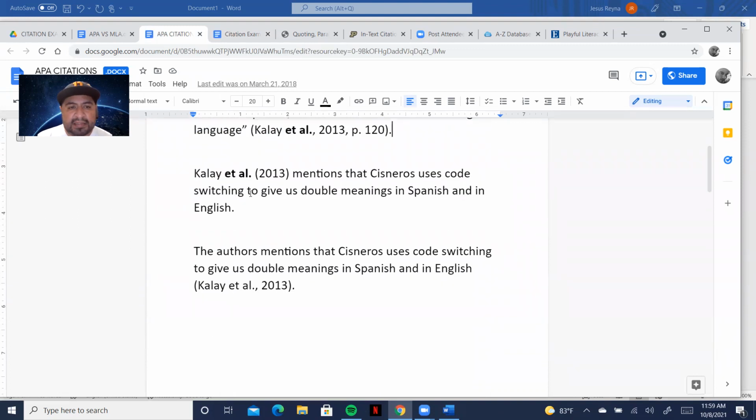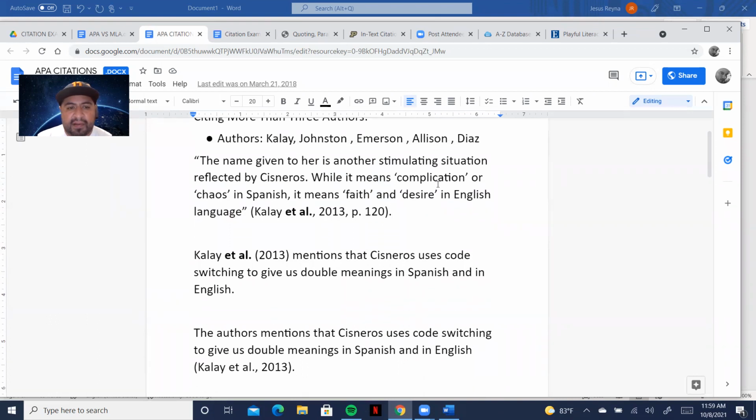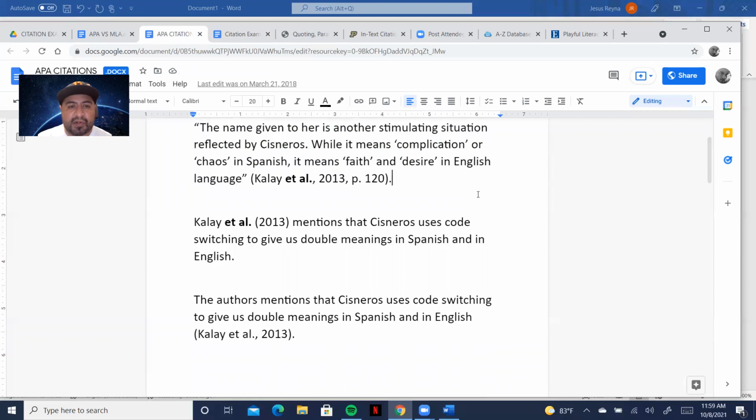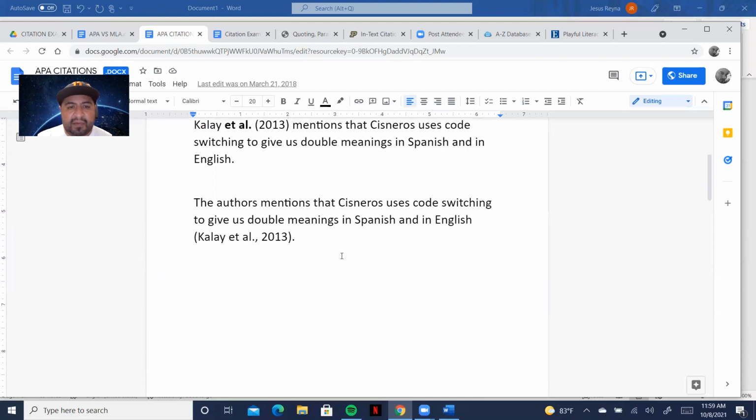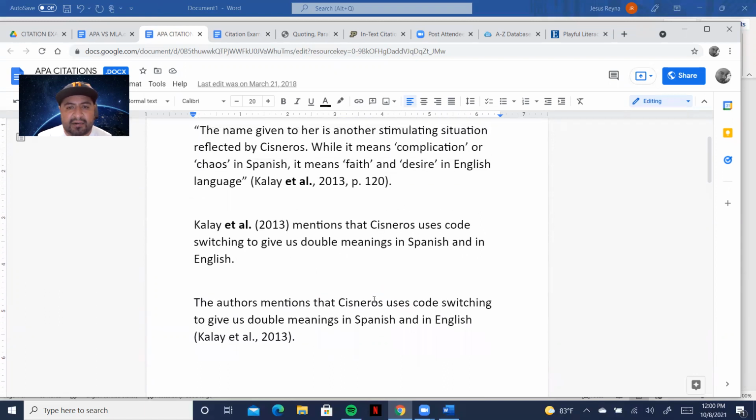Here we have a paraphrase, right? And we only put the first author's name. We don't include any of the additional information. Here is a paraphrase in our own words. Calais et al. 2013 mentions that Cisneros uses code switching. In other words, again, this is something that we wrote in our own words. Remember, the only difference between this one and the other one is that I mentioned the authors. So if we're going to put a sentence like this, we need to make sure that we still give credit, but at the very end. We didn't put any page number here because, again, this is in our own words.